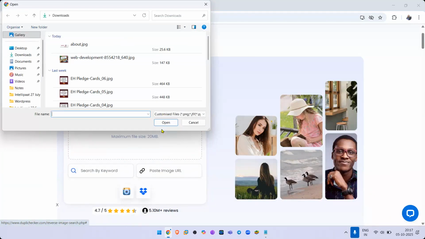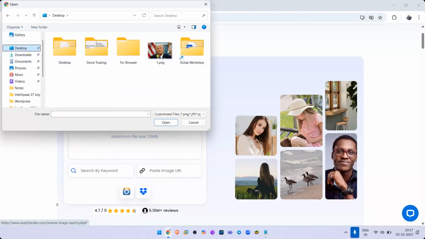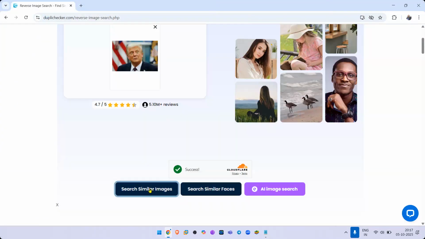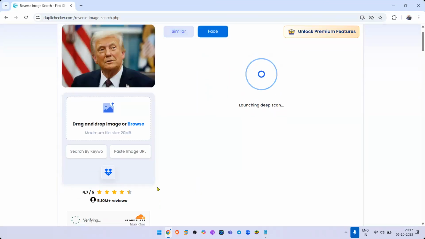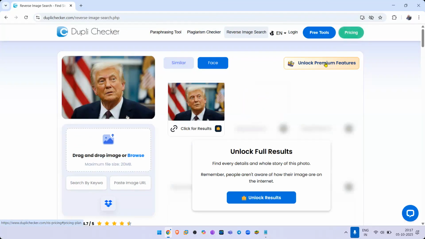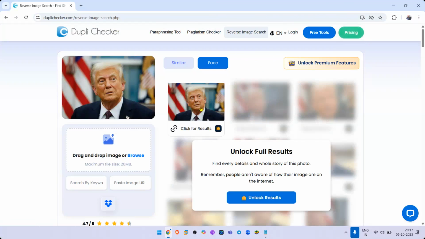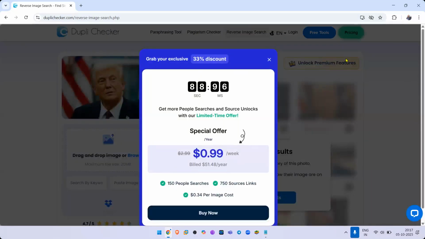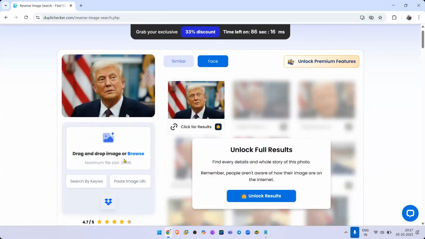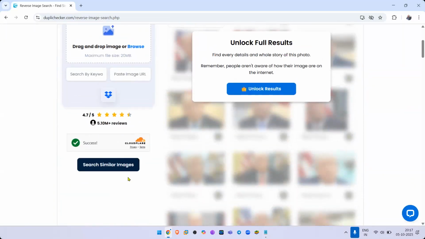Let's go to browse, select the person's photograph and click on search similar images, search similar faces, AI image search. Let me just try search similar images and let's see what Google comes up with. This one has a paid version. Right now I'm demonstrating on the free version. The paid version, that is the premium features, will be much superior. But since this guy is already a famous personality, we didn't have trouble finding him. If you want more details about him, all you have to do is click and pay. You can get tons and tons of details about this particular guy.